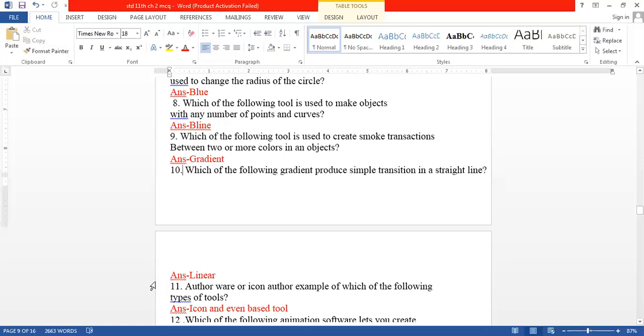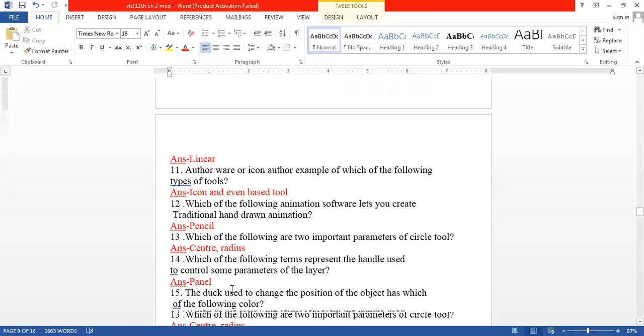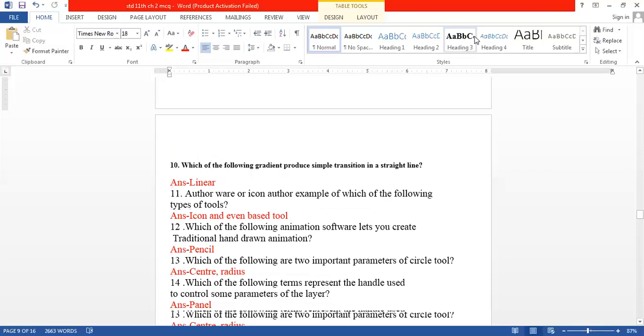Next one is number 11, authoring tool, web or icon authoring. Example of each of the following types of tool. It is called the icon and event based tool. Number 12, which of the following animation software lets you create a traditional hand-drawn animation? The answer is Pencil.